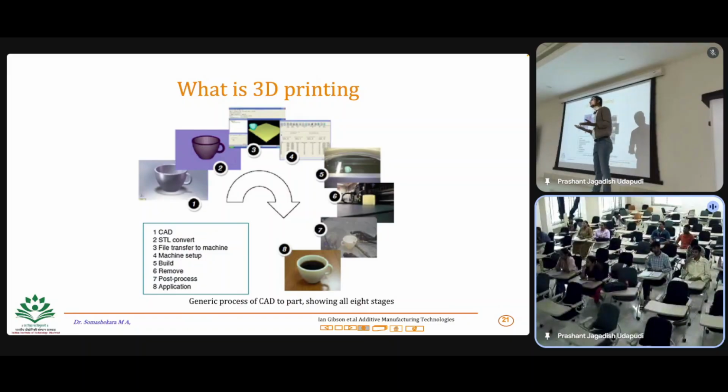But there are cases where you need to go for post processing, right? So there we go for further post processing in terms of heat treatment, or in terms of machining, especially to enhance the printed part, both the surface finishing and the properties of the printed component, right?